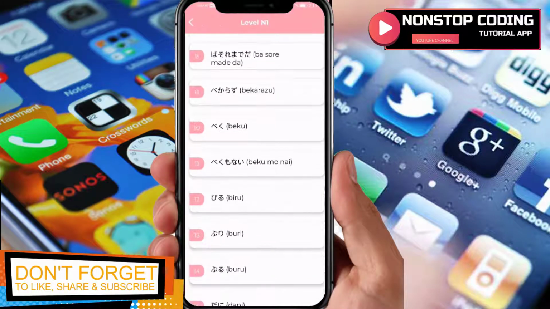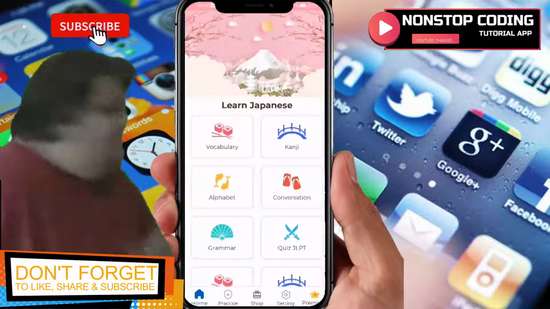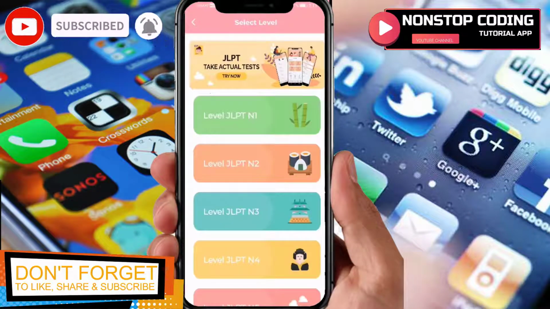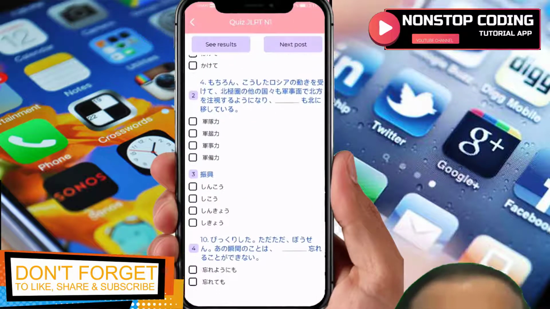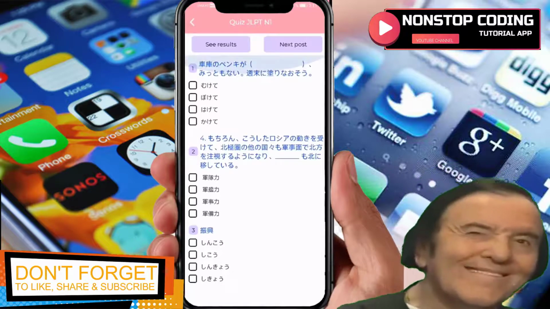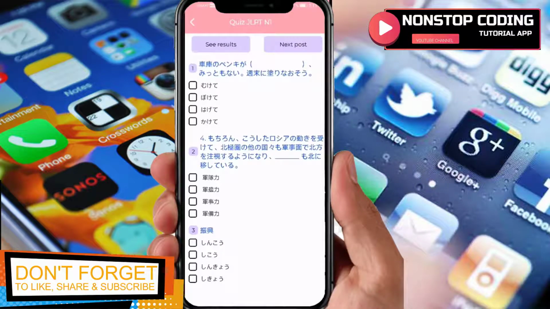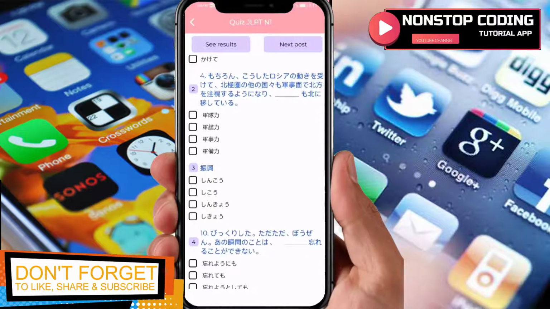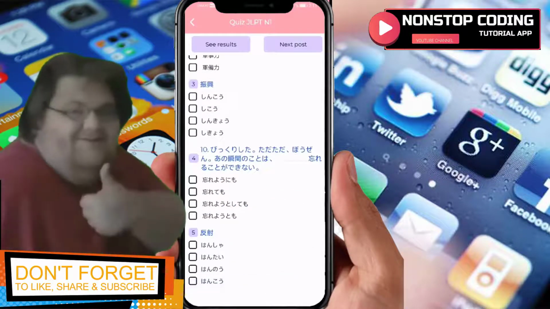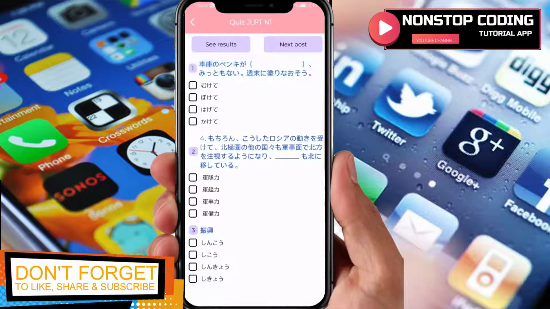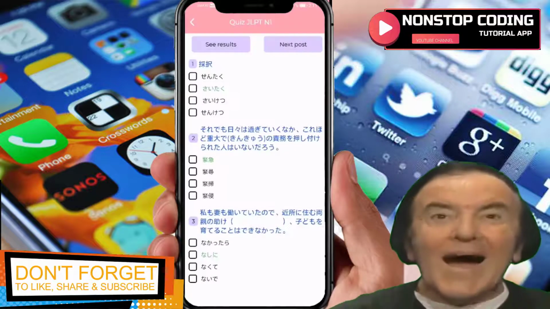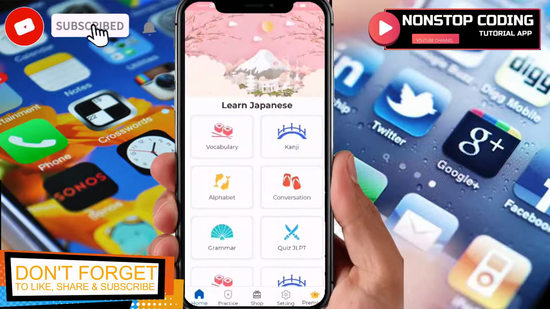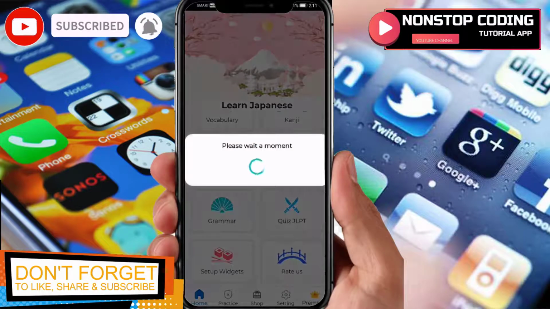Alright, let's try to go to the other parts of the JLPT. This one. So as you can see, you can also answer the quiz. It's a multiple choice. So you'll have to read the questions first and then answer or fill in the blanks, and then choose your answer below. And you can see the next post and then see the results. So there.